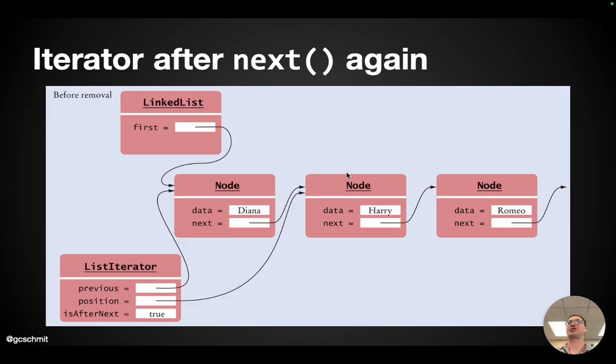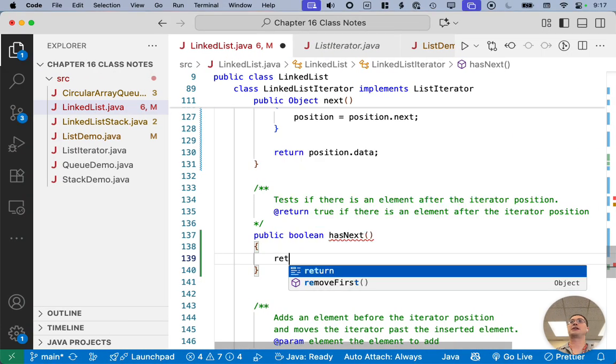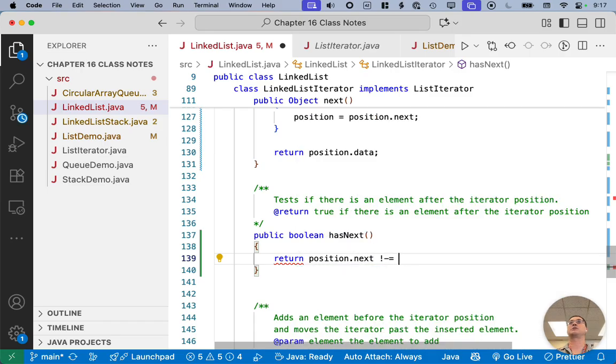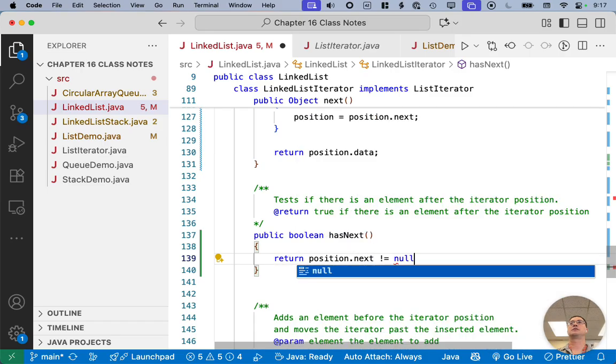So right now our position refers to this node, the second node in the list. There is a next node in our linked list. How do we know that? Yeah, because position dot next, this reference here, isn't null. It refers to this node. Eventually, this will be null, as we saw when we were stepping through code at the beginning. So we can just return position dot next is not equal to null.